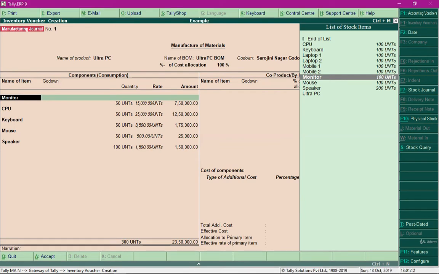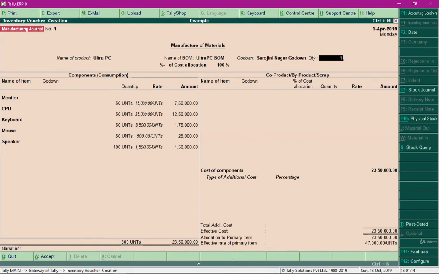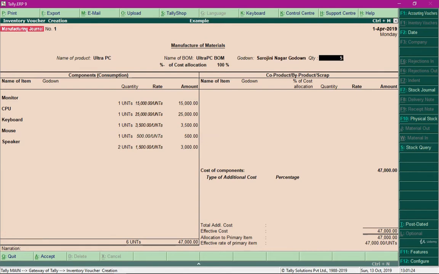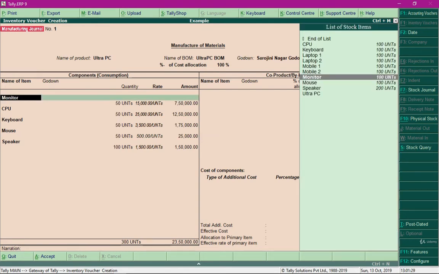So for example, if I want to manufacture only one PC, then you can see that I would require 1 unit of monitor, CPU, keyboard, mouse and 2 units of speakers. Similarly, if I want to manufacture 50 units of PC, I would require this much quantity of raw materials.